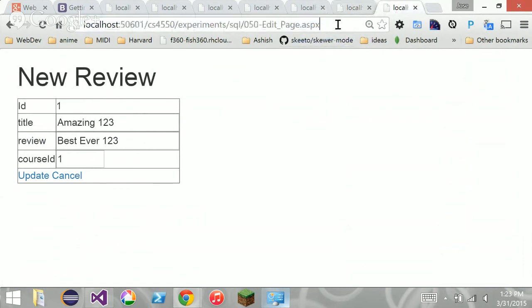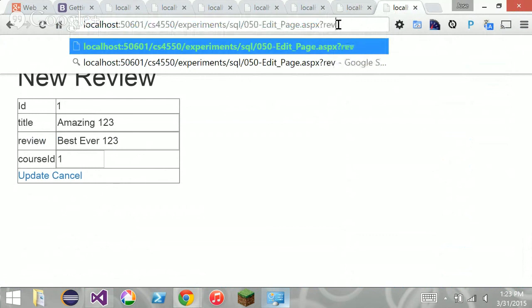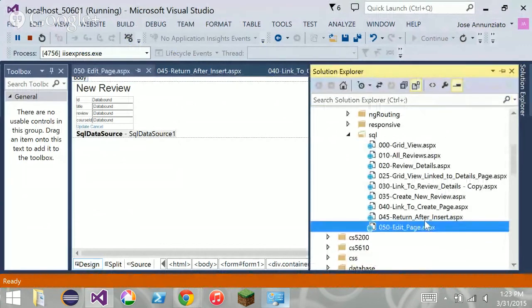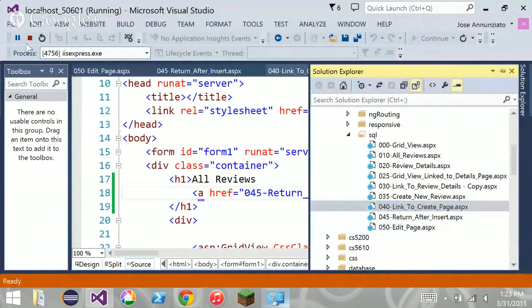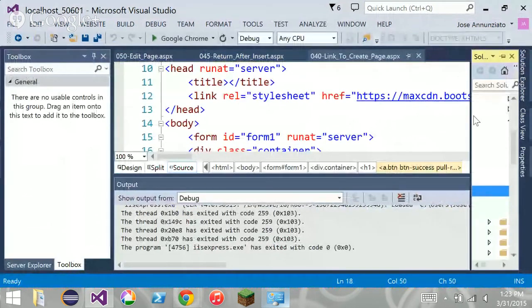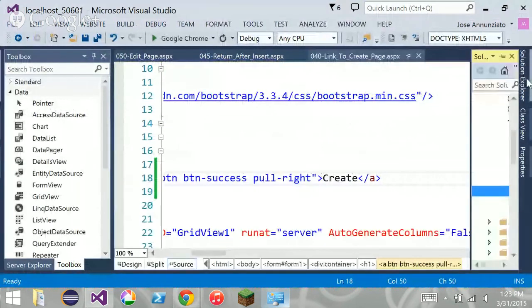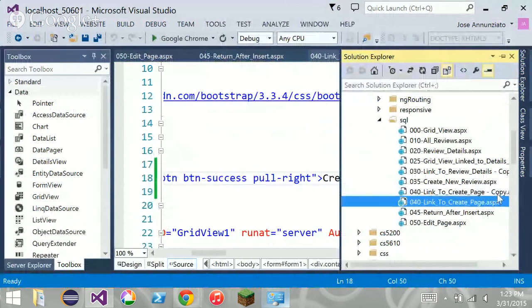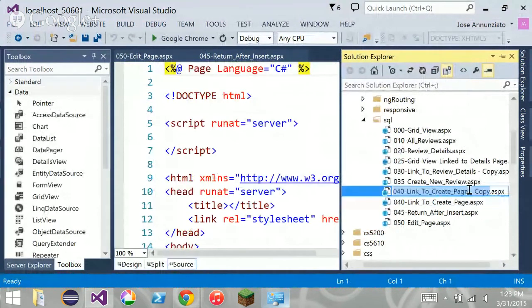We just have to be able to pass some kind of review ID so that I can tell you which review you are editing. So let's do that. What I want to do is link this link to create page. I want to create a new version that links to the edit page also. So let me copy that, and I'm going to call it 055 link to edit page.